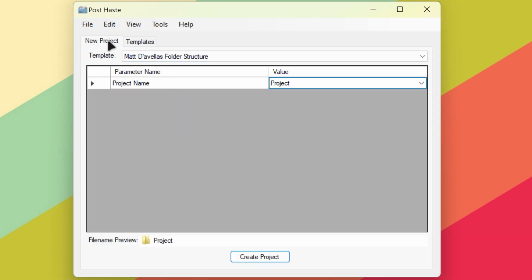To create a new project, choose the template that you want to work with, change the value of the parameters, and click create project. It will automatically import the folder structure and create a project in the project's location that you set.